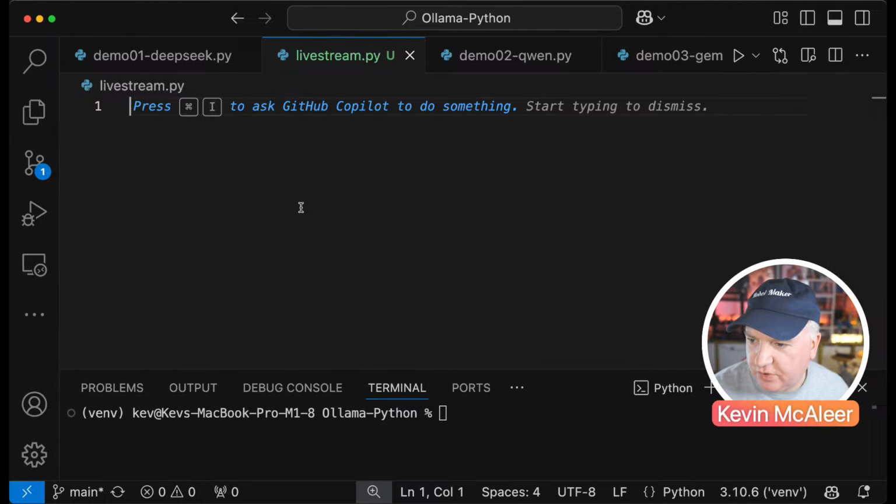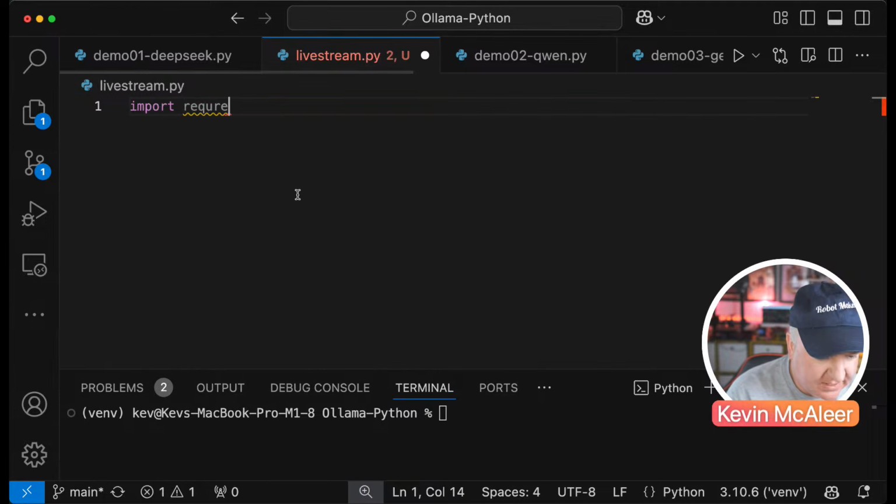Then that should give me the code, right? So let's get this up and running. It's literally 30 lines of code, so it's really, really quick. So the first thing we need to do is import requests.